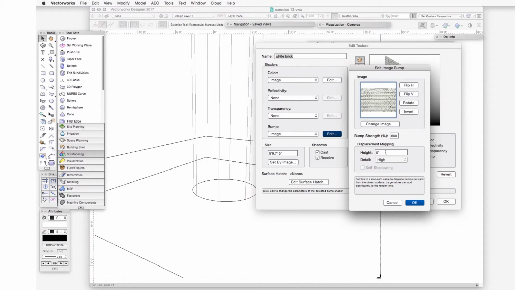And in the Displacement Mapping area, let's make the following settings. Height, half inch, or 13 millimeters, and detail, high. Now it's important to understand that when height is set above 0%, the bump strength setting above it is ignored, so it's one or the other. So in this particular case, we're setting it to 13 millimeters or half inch, so the settings that are above it, the 600% setting, is ignored.